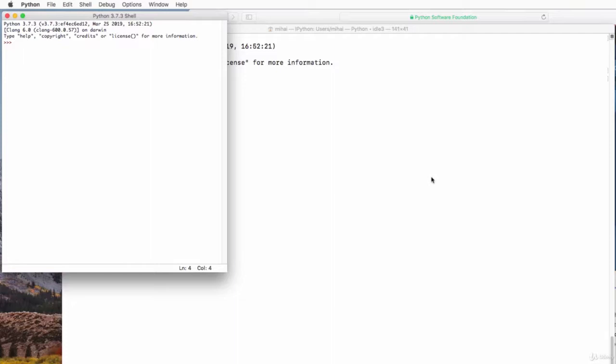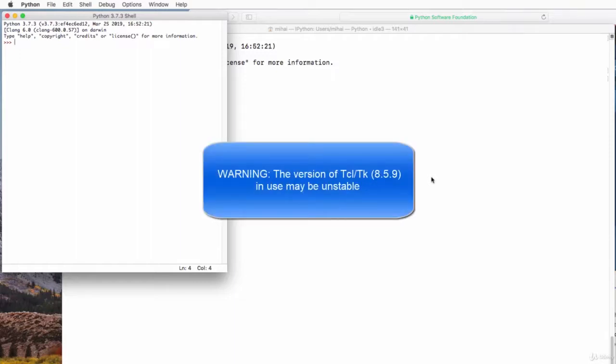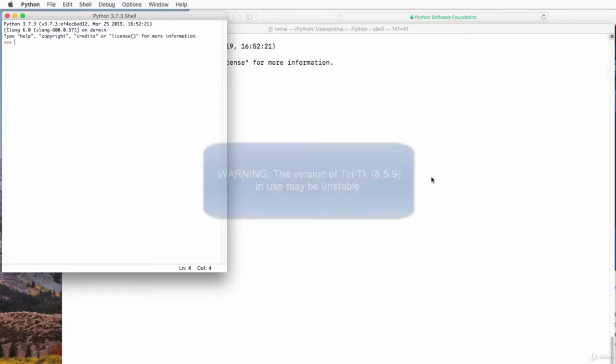As in the command line version of the interpreter, you can notice some basic information being displayed right at the top of this window, such as the version of Python and some helpful commands, among other details. Also, you might see a warning message stating that the version of Tcl/Tk in use may be unstable. Tcl is a programming language and Tk is an extension toolkit that provides a library of elements for building graphical user interfaces. An unstable version of Tcl/Tk might trigger a crash for IDLE in some scenarios, and of course we want to avoid that. Now you might not get this warning at all on your own macOS version, and that's great, you're ready to move on.